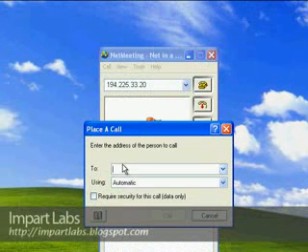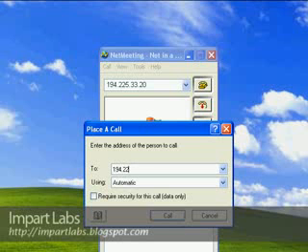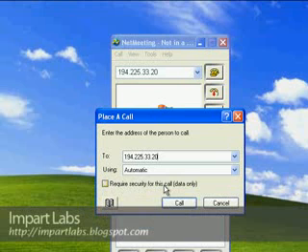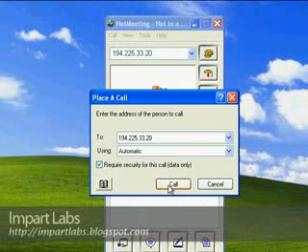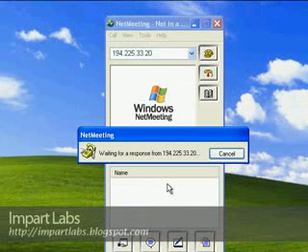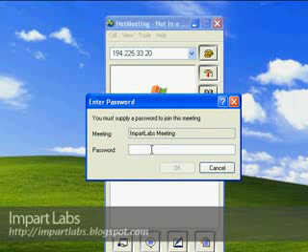type the same IP address that we have here, 194.225.33.20, and require security for this call, data only, and click call, and it would actually connect. Okay, the password, and click OK, password again.